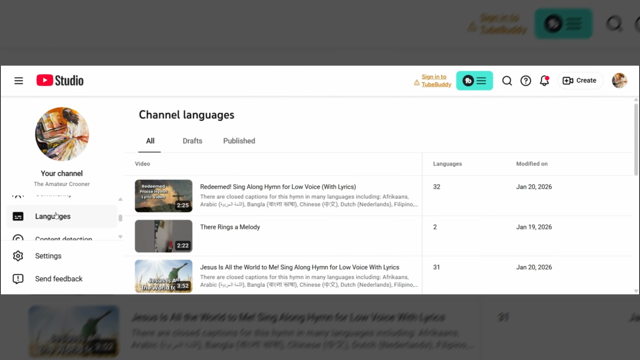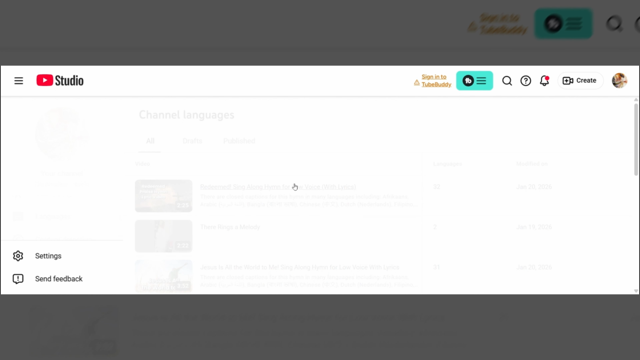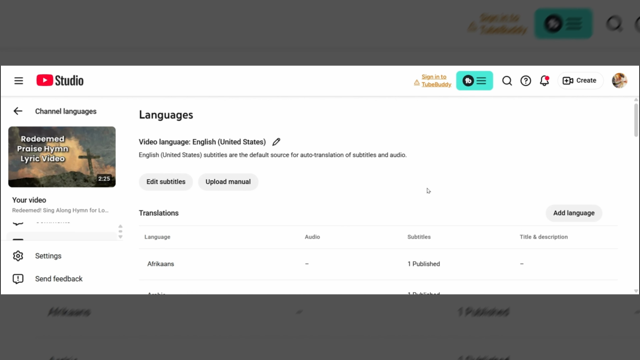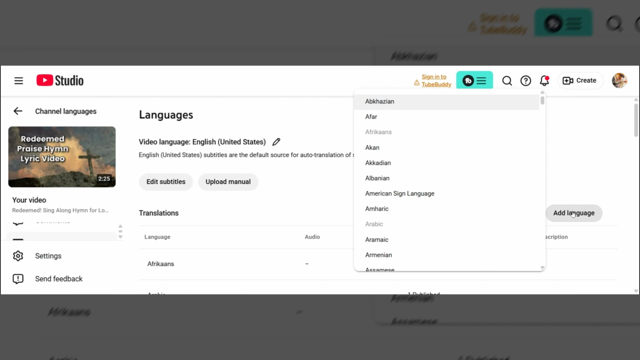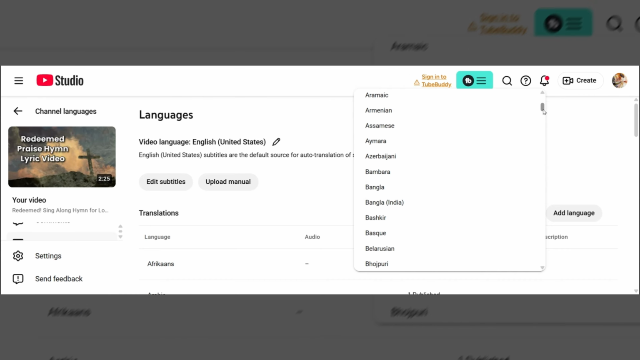And then, just like before, you're going to click on the video that you want to add a language to. And over here, you're going to click on Add Language. You're going to choose the language that you want to add. We're going to add Bangla.